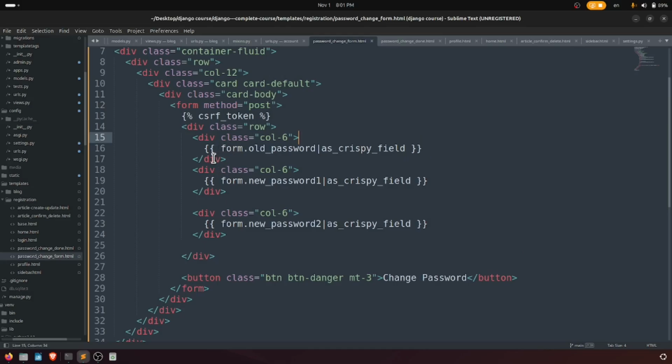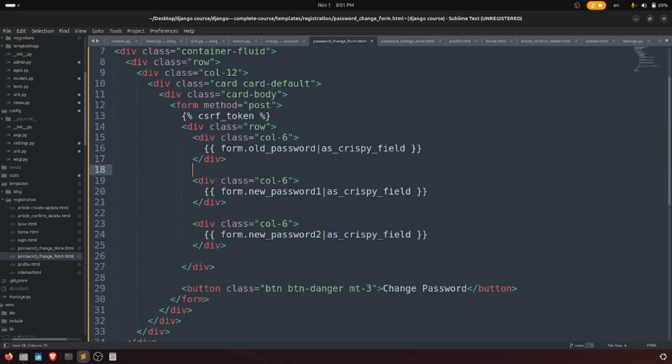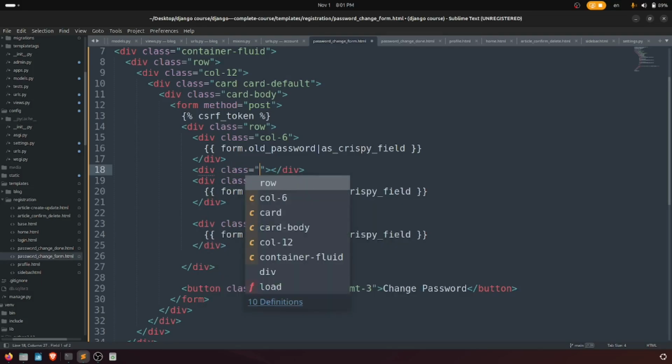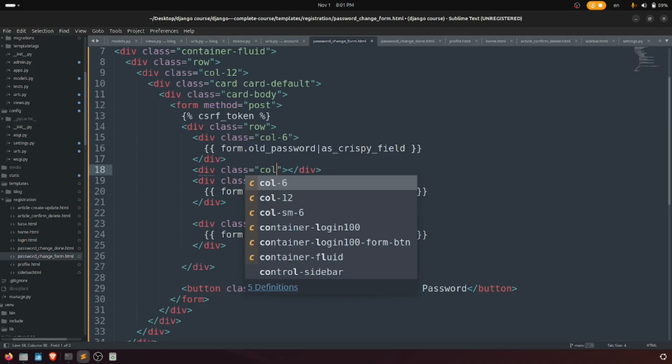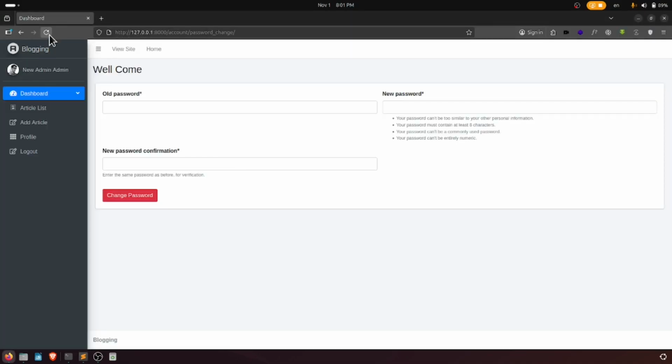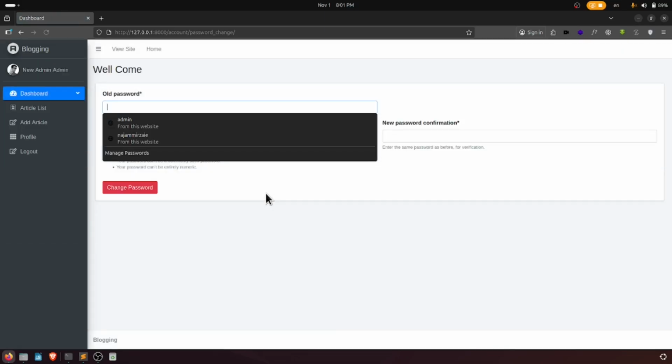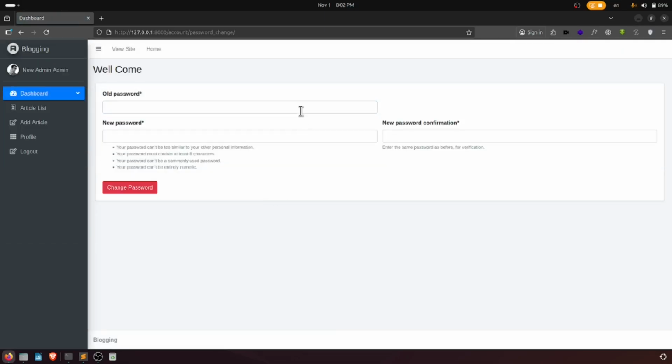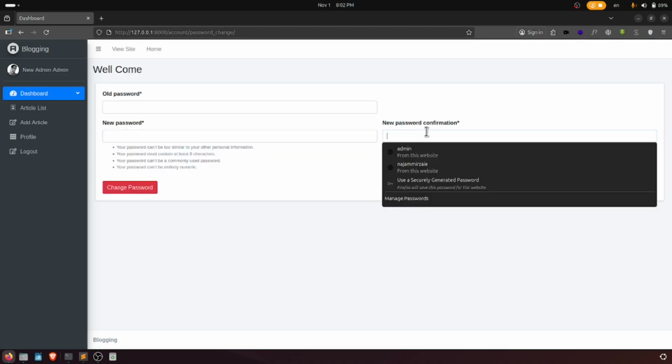Well, this is new password. I want to have a div, and in this div I want to have a class of column, column of 6. Let's refresh now. It looks very well. Okay, old password, we have new password and new confirm password.